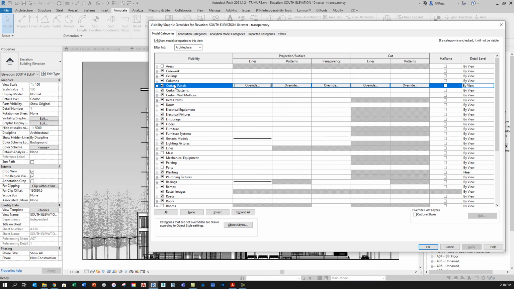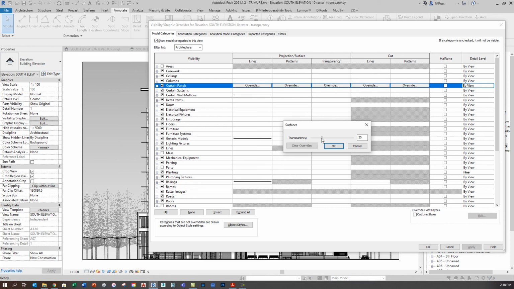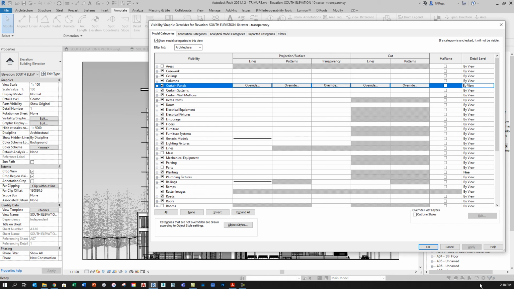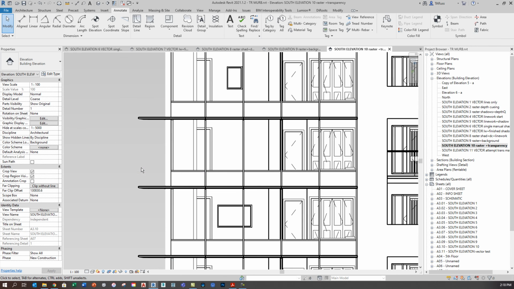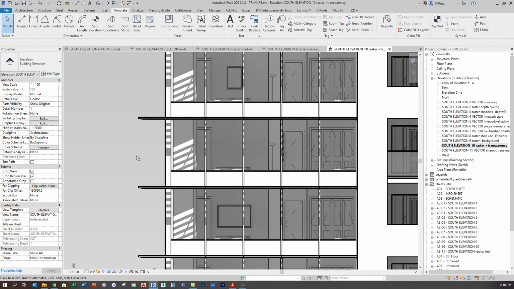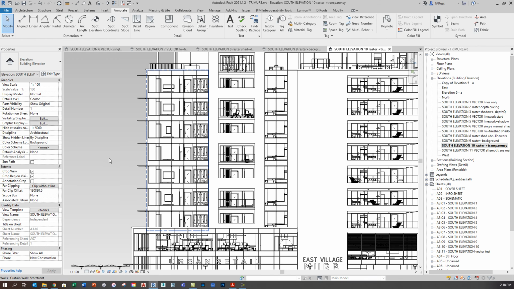The problem with this is that you're going to get more than just the view panels if you use this approach. So if I was to select all the curtain panels and apply some sort of a transparency to this, what would happen is I would get some curtain panels turning transparent that I didn't want transparent, like for example these spandrel panels in between the floors. So that's not the best approach for what we want to do here.